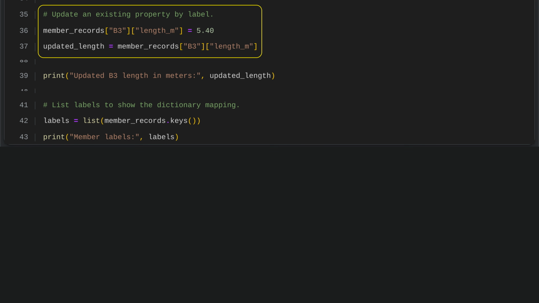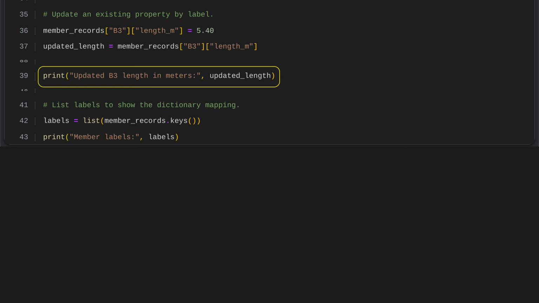The member records dictionary is updated so member B3 has a length of 5.4 meters. The updated value is then retrieved to confirm the dictionary now stores the correct current length. This line displays the updated length of beam B3 in meters, using the value stored after the earlier change. It gives the user quick confirmation that the beam's length has been modified.